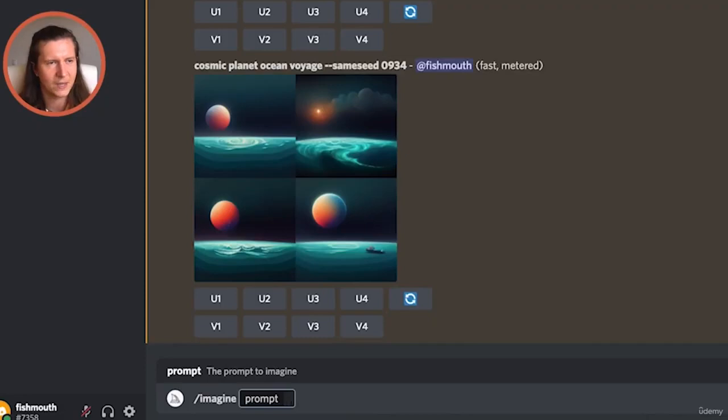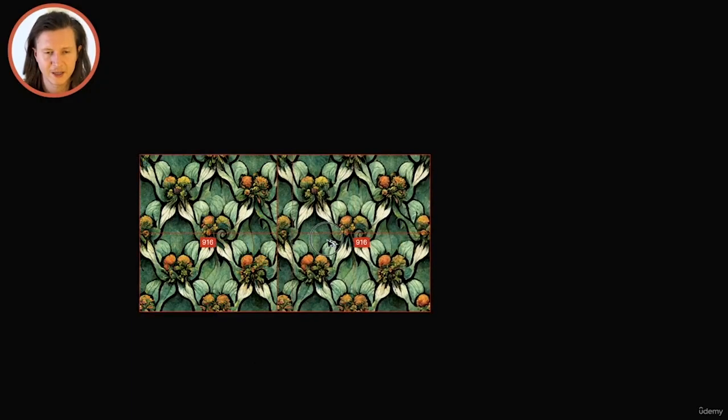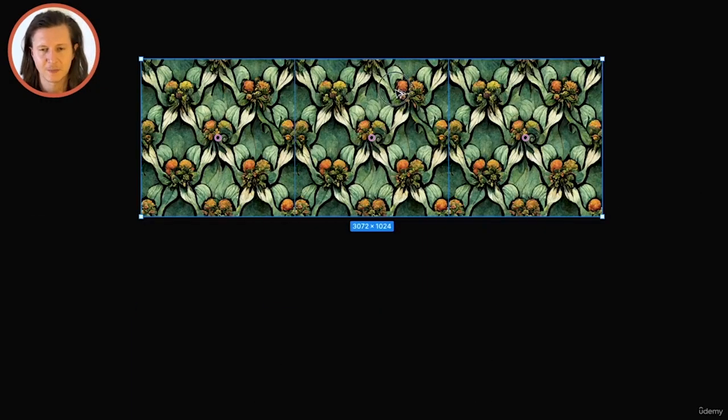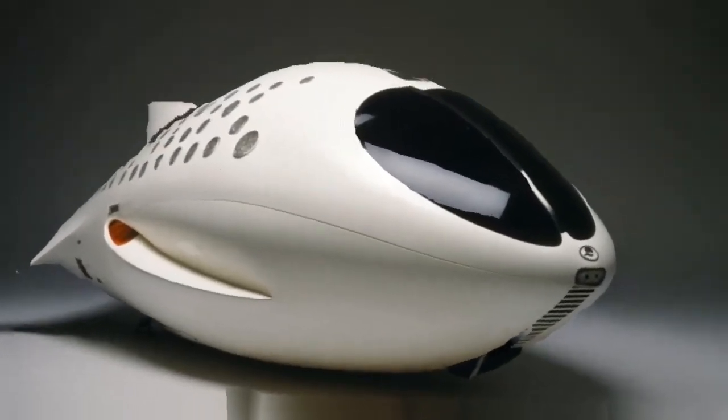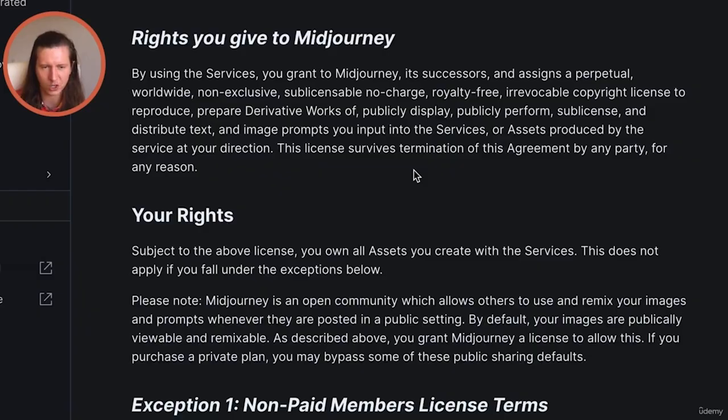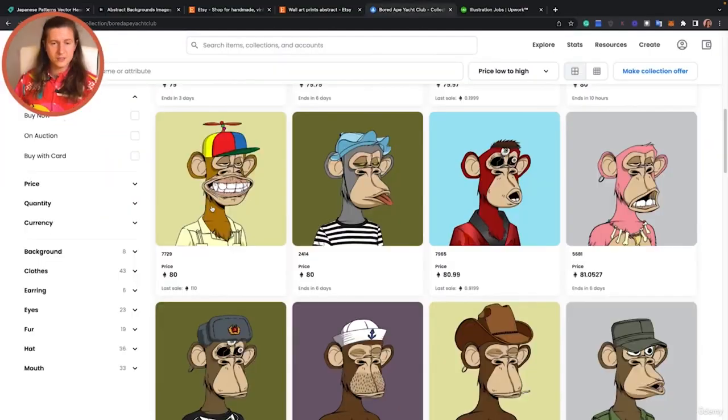I will walk you through everything you need to know about AI art. We'll start off with the fundamentals and go all the way through to the most advanced features. And every step of the way, you'll have the opportunity to create your own stunning AI art. You'll also learn about copyright and ways of monetizing your new skill.